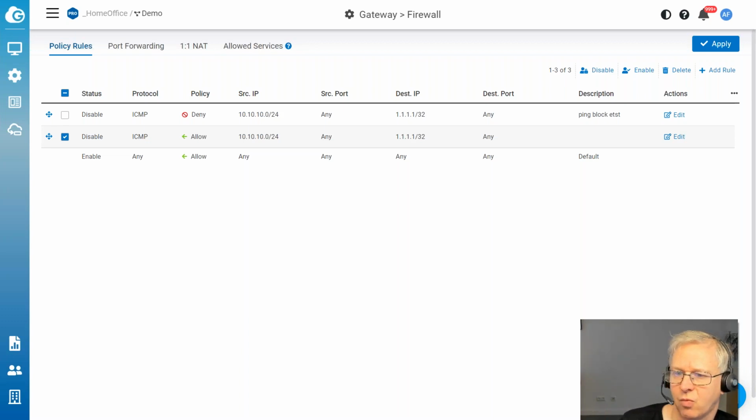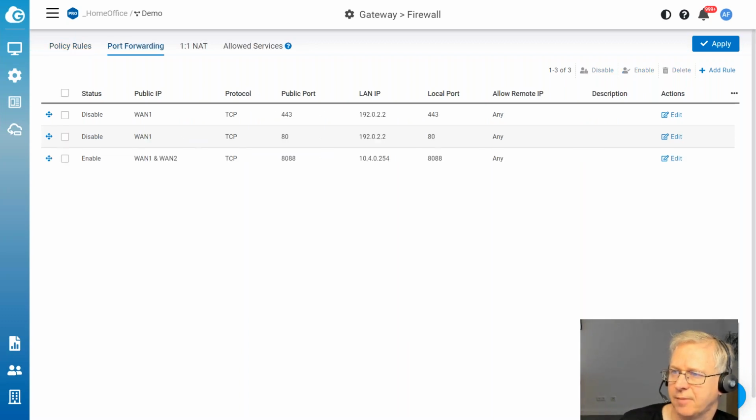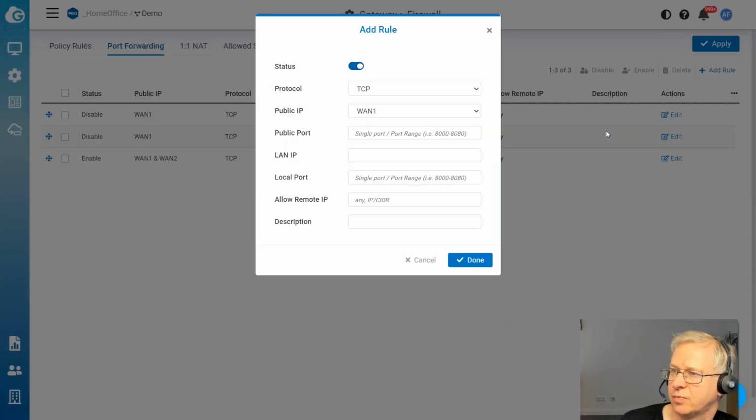Then, well, I will go first to the port forwarding. For the port forwarding, you can edit those, add those, move the order if you want to. So you can set it to which public IP, protocol, enable, disable, LAN IP if you want to do that. The local port, the public port and local port, so you can do translation here.